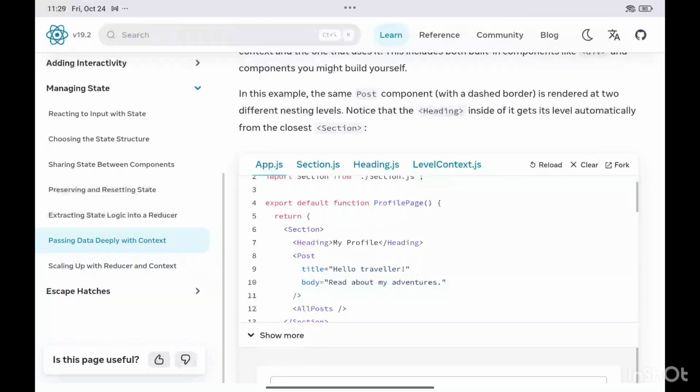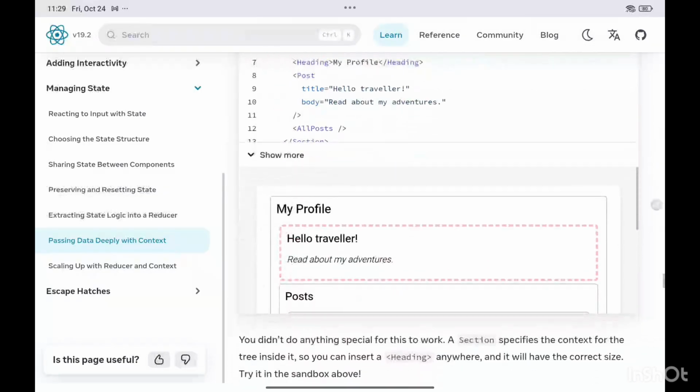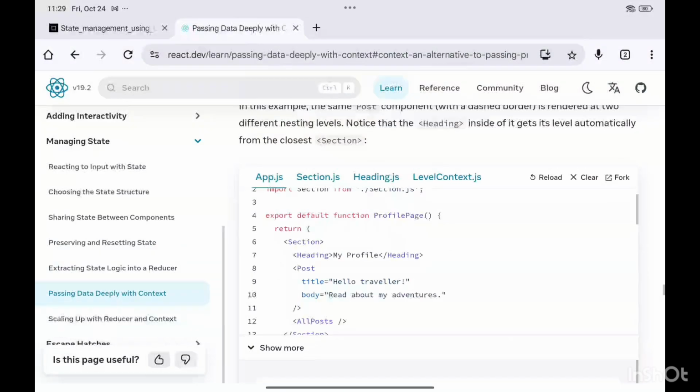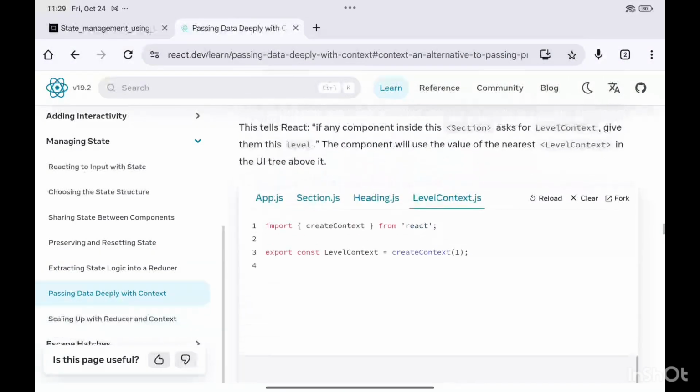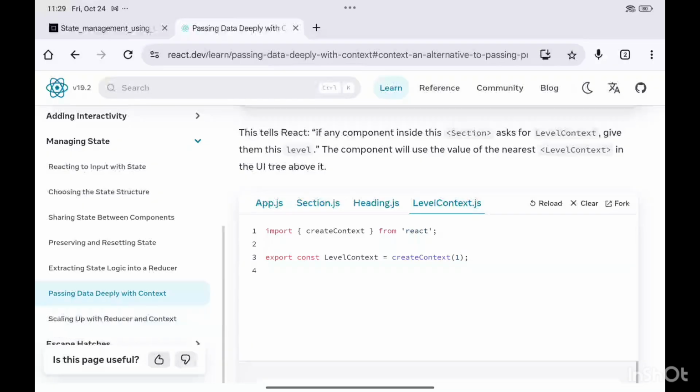Below there are more examples of how you can use it for other cases also. So you can go through these official docs, and I think this is enough. You don't have to search for any other resource if you want to learn context, right?